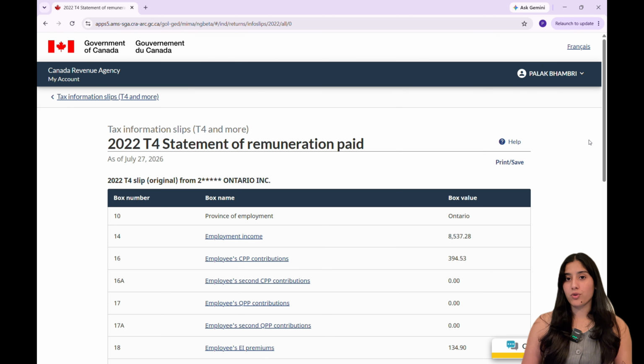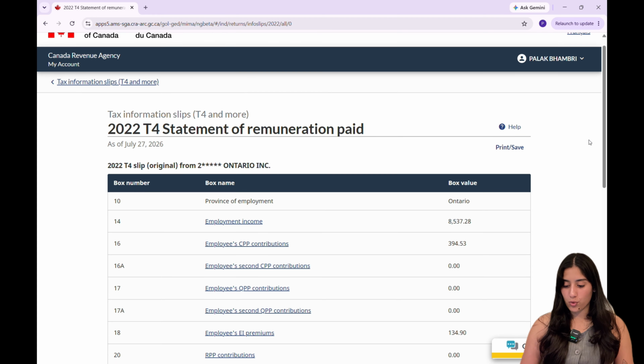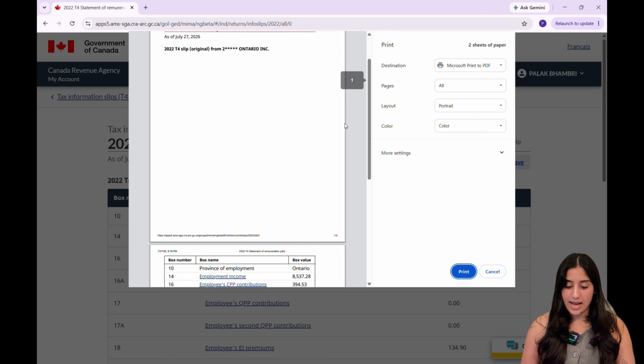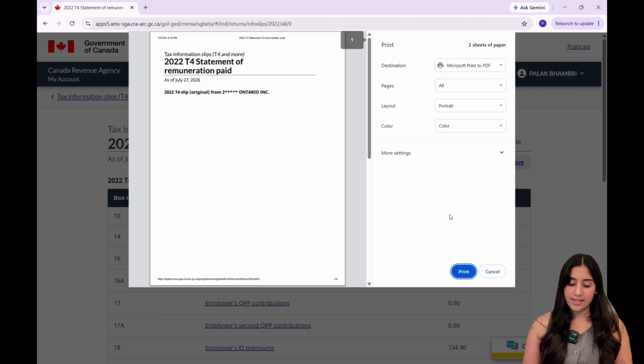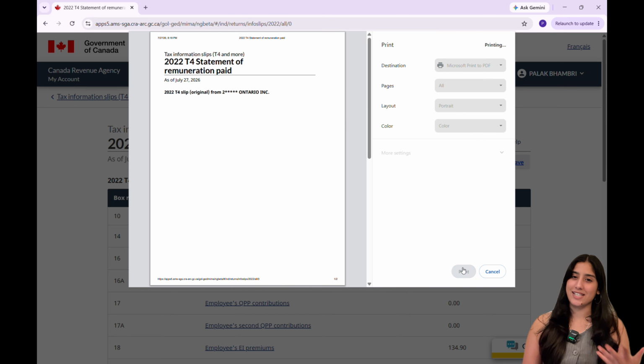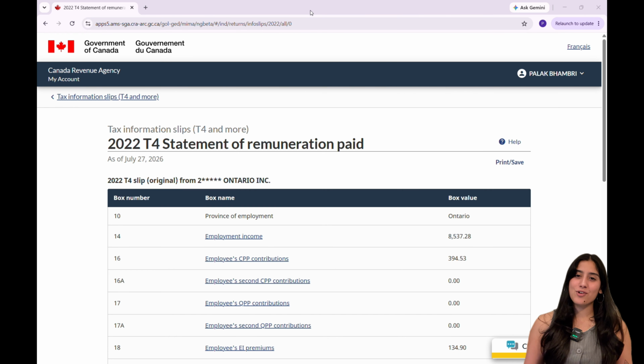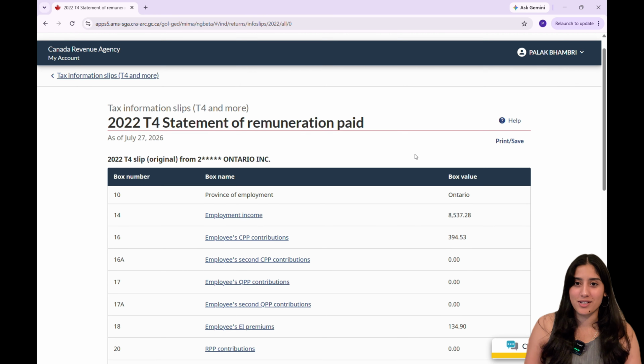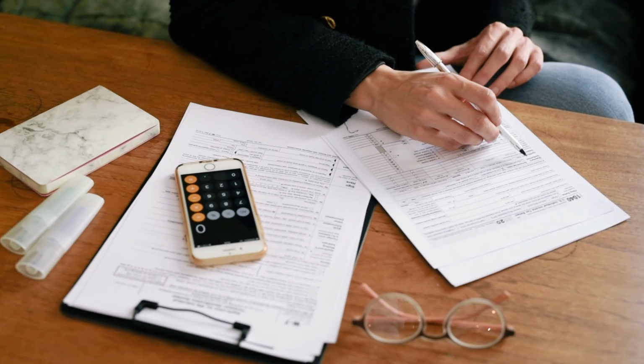Here it was 8537.28 for me. If you want to download this slip, you just have to go to print and save, Microsoft Print to PDF, and then save it as a document. This can also be used as a T4 slip. Not exactly a T4 slip, but you can use it. This is also a way of showing your income. If you don't have a tax slip directly from your employer, you can also provide this slip to your accountant. And that's it for today's video.